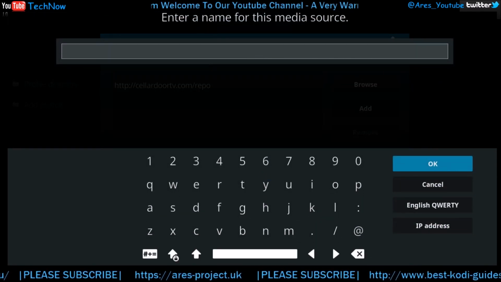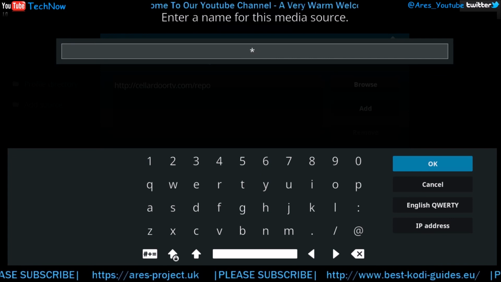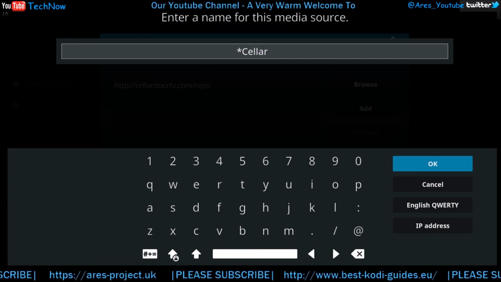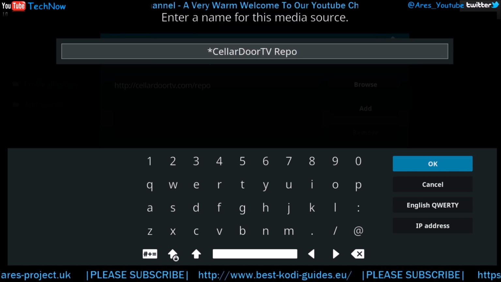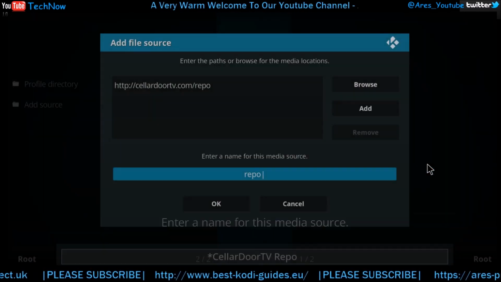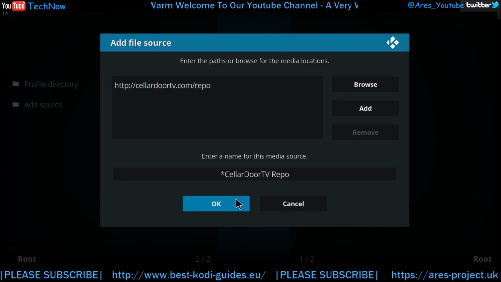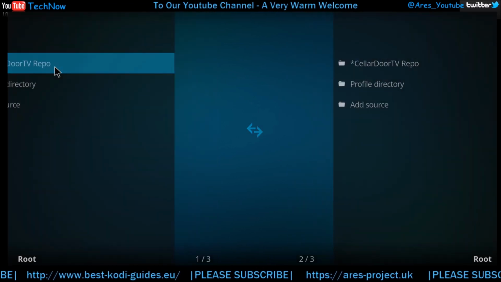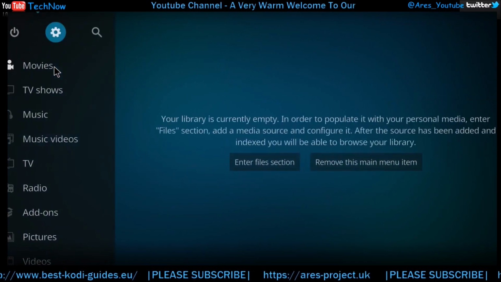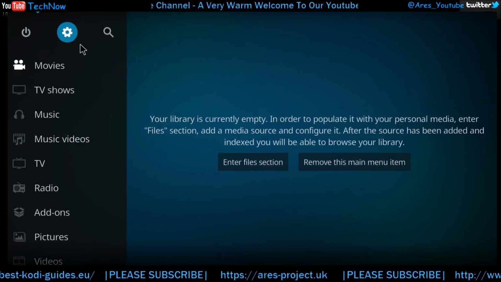So what I always like to do is just put a little star at the beginning, and yeah, something like this, so we know what we're looking at. Right, okay, and then we've now added the file source. So that's done. And back out, back again, and we're back to the main section.